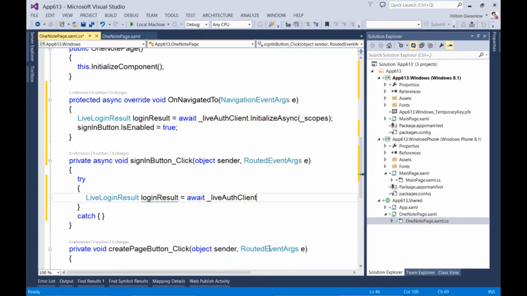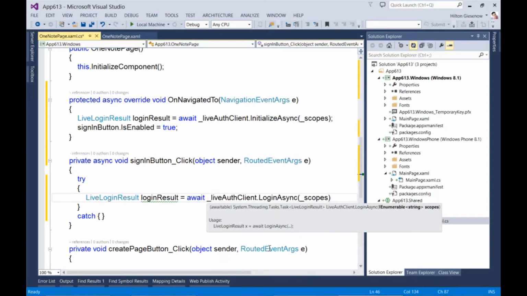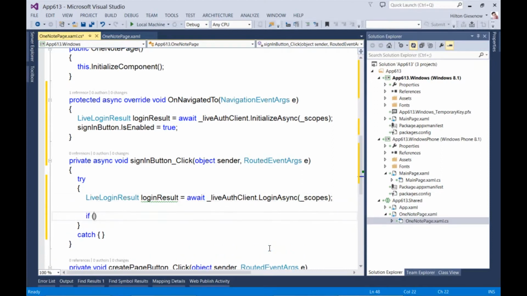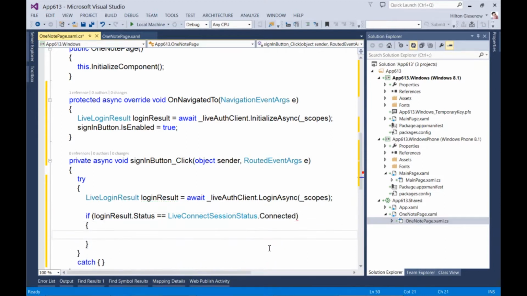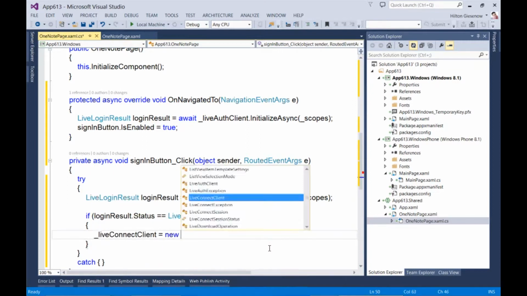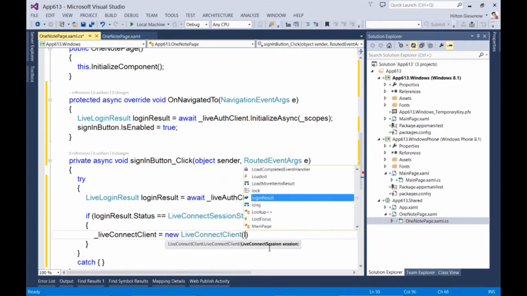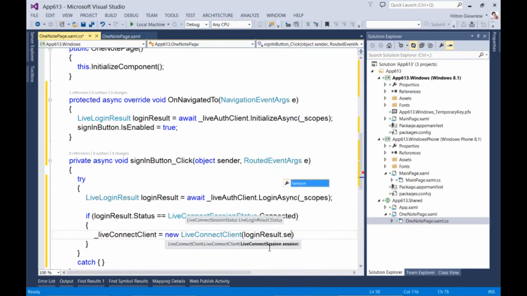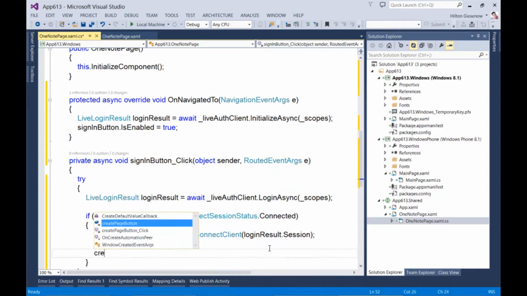And we'll have a similar pattern to what we had above, but this time instead of initializing, we're going to go ahead and actually perform a login using the login async operation. We'll pass in the scopes, of course, again, to make sure that we're logging in with a correct security profile. And once we've done that, we will verify that we're actually connected correctly using the login result status property. If we are, then we can go ahead and create a live connect client instance using the session that comes back. And this is where we're going to go ahead and get the authorization token that we need later. Now that we've done the actual sign-in though, we can go ahead and enable the create page button.